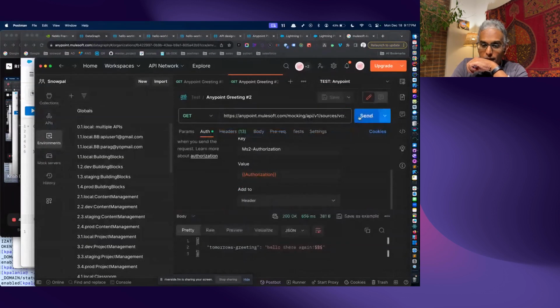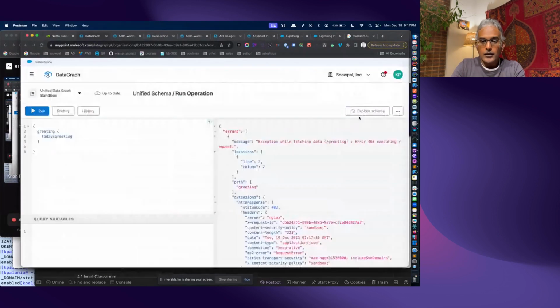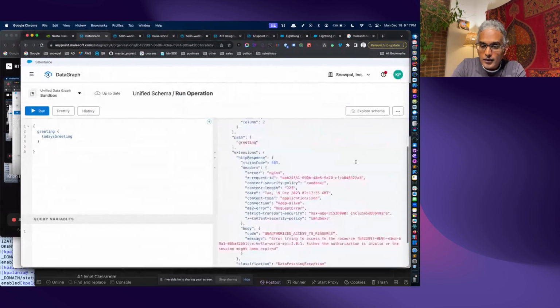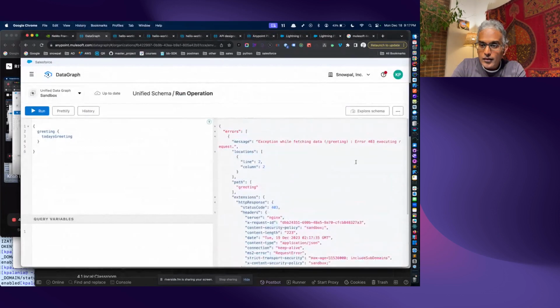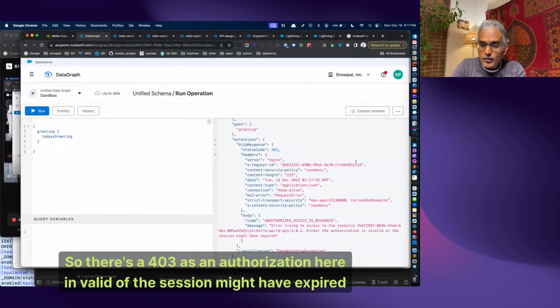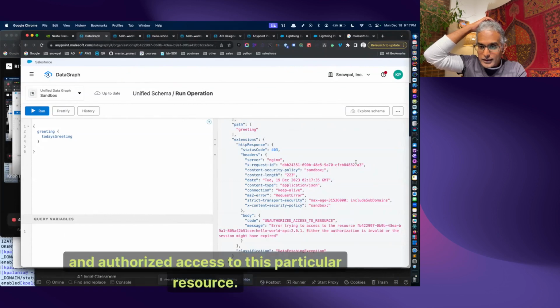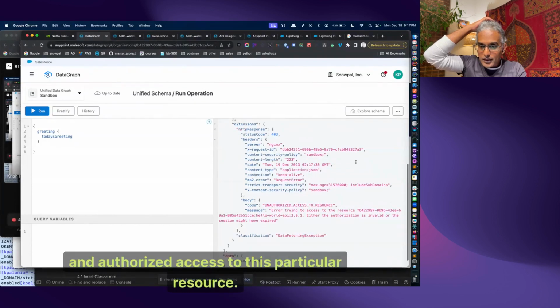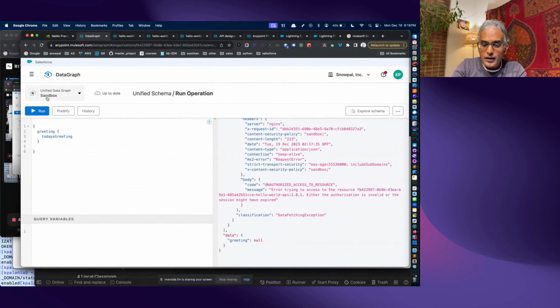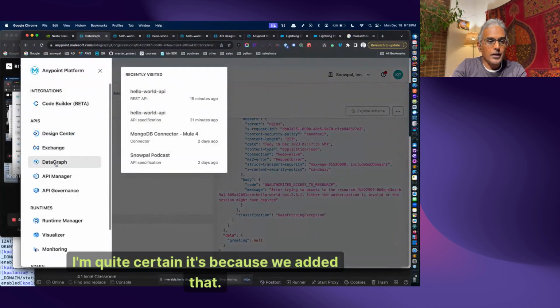Let's go back here. So there's a 403. There's an authorization error here. Invalid, or the session might have expired. Unauthorized access to this particular resource. I'm quite certain it's because we added that.